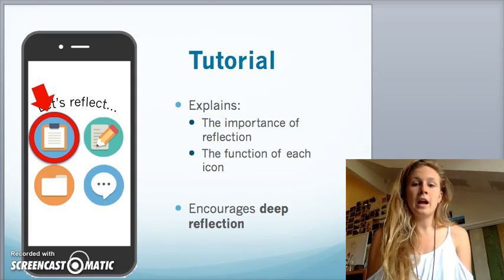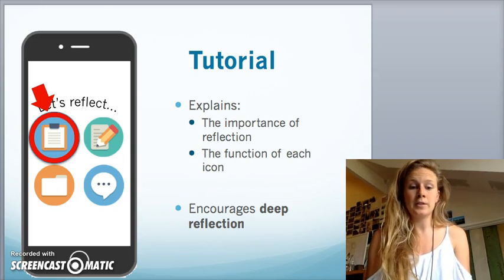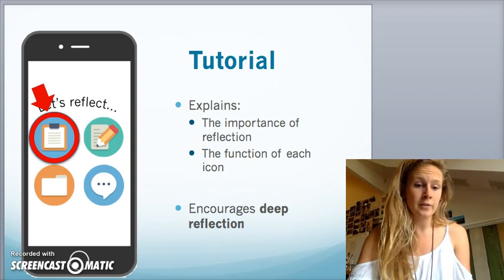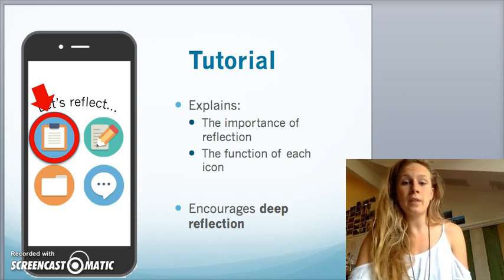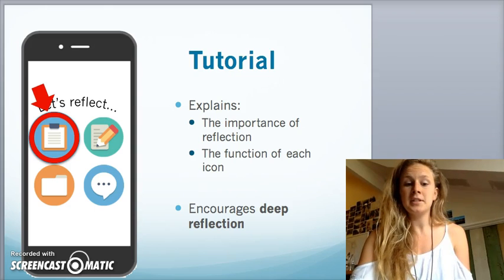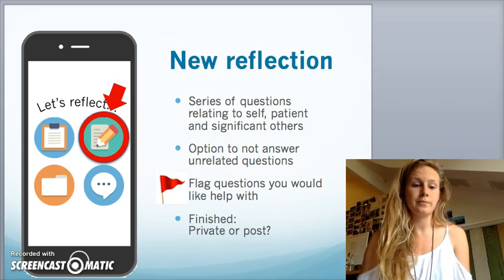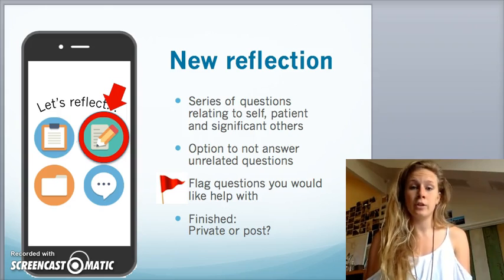When you open the first icon, Tutorial, it explains the importance of reflection and reflecting properly, as well as how the application works. It explains the function of each icon. By explaining the importance of reflecting properly and how to do that, this encourages deeper reflection, which will lead to greater learning and growth. Now the second icon, New Reflection, is where you go to create a new reflection.